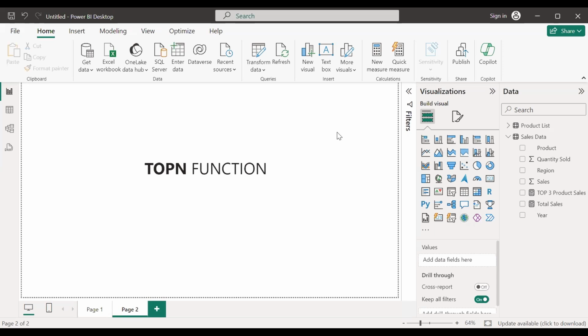Let's learn about the TOPN function. The TOPN function in Power BI allows you to filter the data in a table and keep only the top results. Let's understand this with our data.